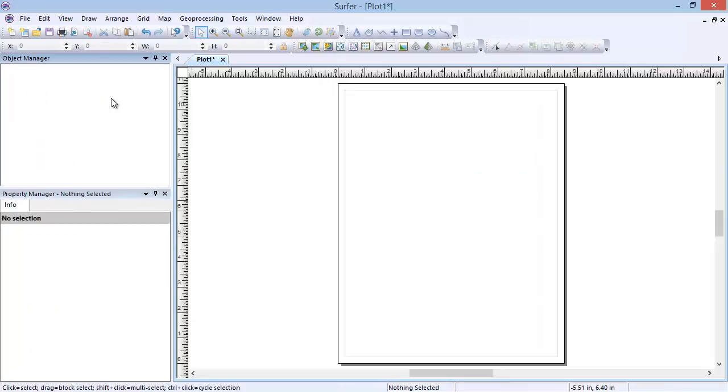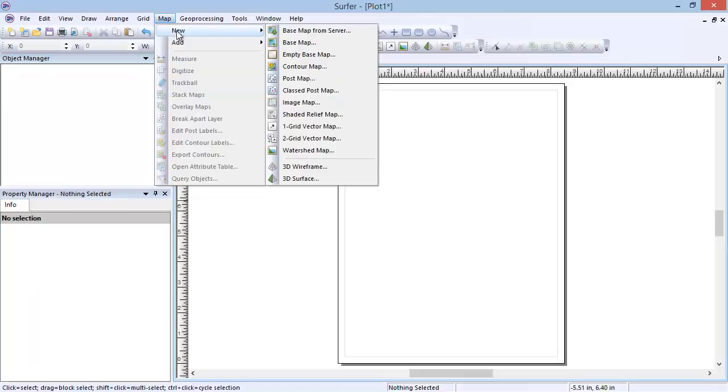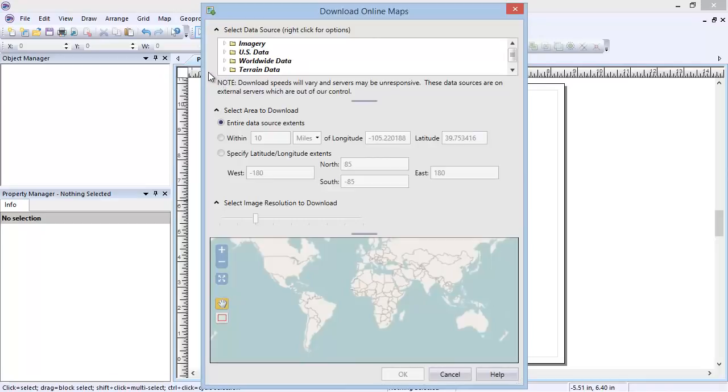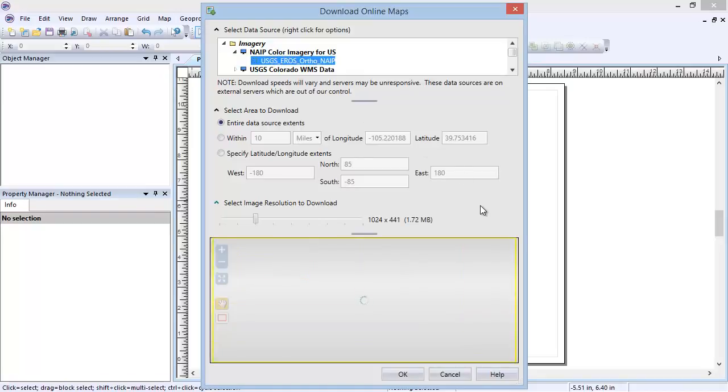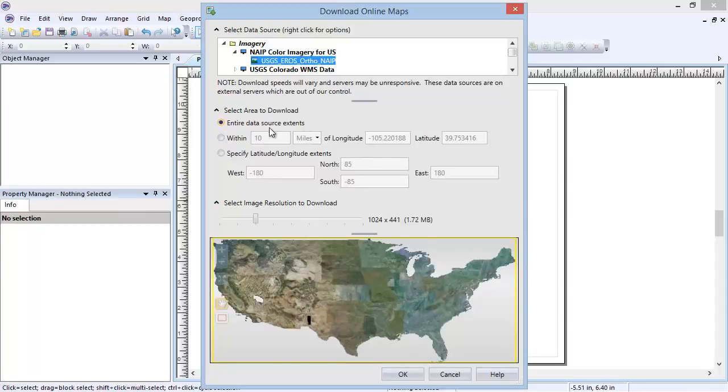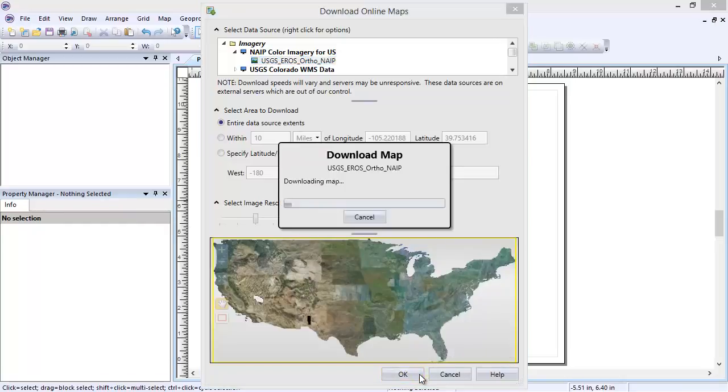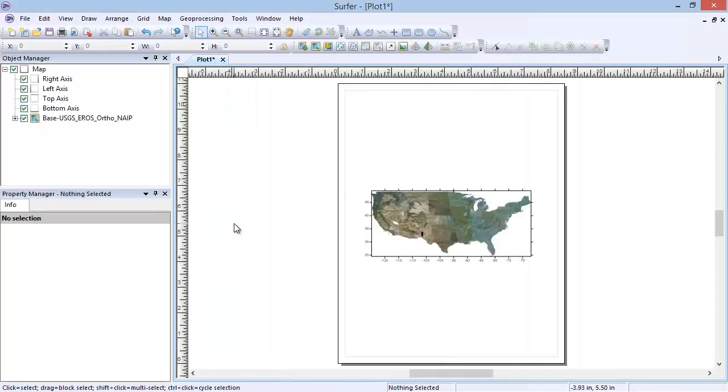To create a new base map from a server, click Map, New, Base Map from Server. Select the category of file you want, and then select the server and layout you want. I'll expand the imagery category, expand the NAIP color imagery for US server, and select the USGS EROS Ortho NAIP layer. You can select the area to download and the resolution. Click OK and the data is automatically downloaded and imported into Surfer properly referenced. I will right-click over the map in the Object Manager and click Delete.